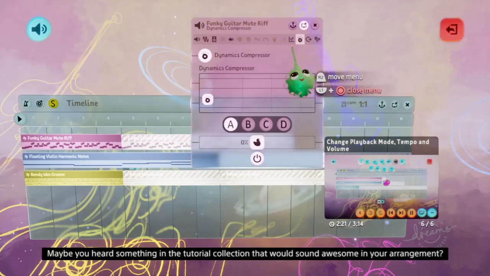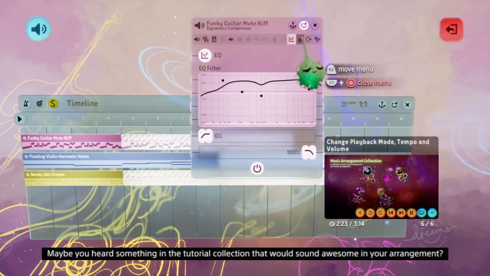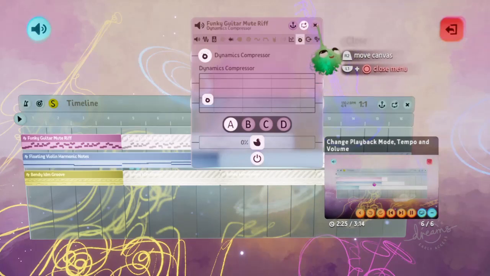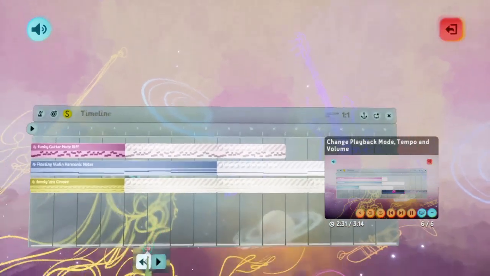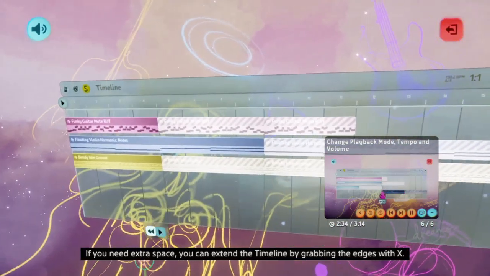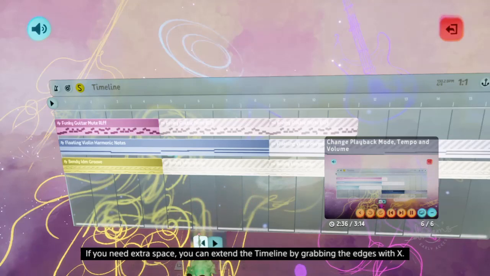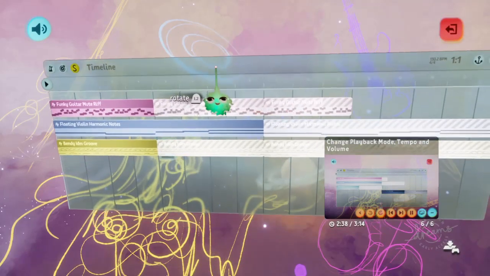Maybe you heard so many different options for all the music stuff, and I don't think the tutorial is very extensive, so this is one of the things I expect in the full game. A lot more music tutorials. Yeah, so they're more in depth. Because this is just basically teaching you how to throw clips on a timeline, which is pretty self-explanatory.